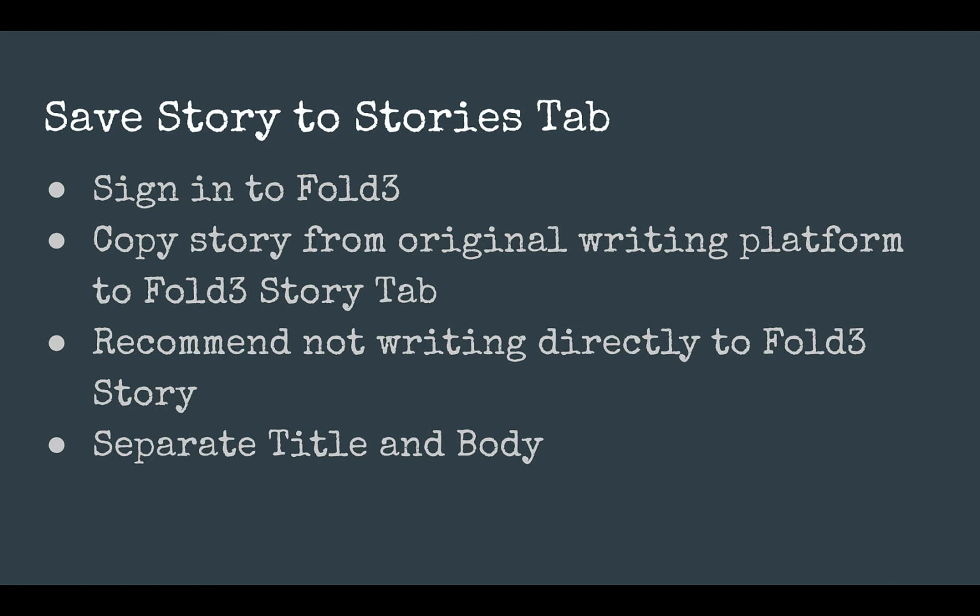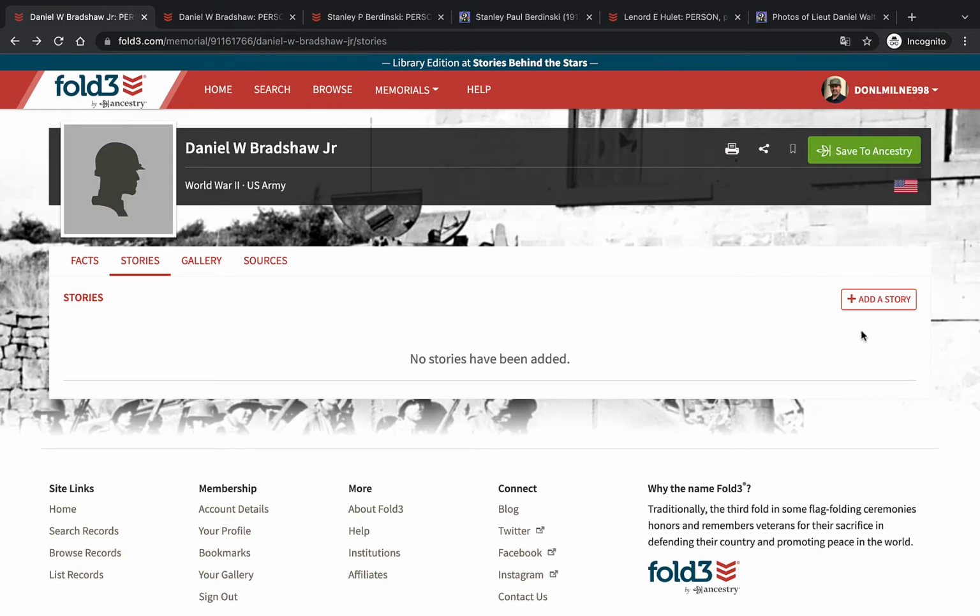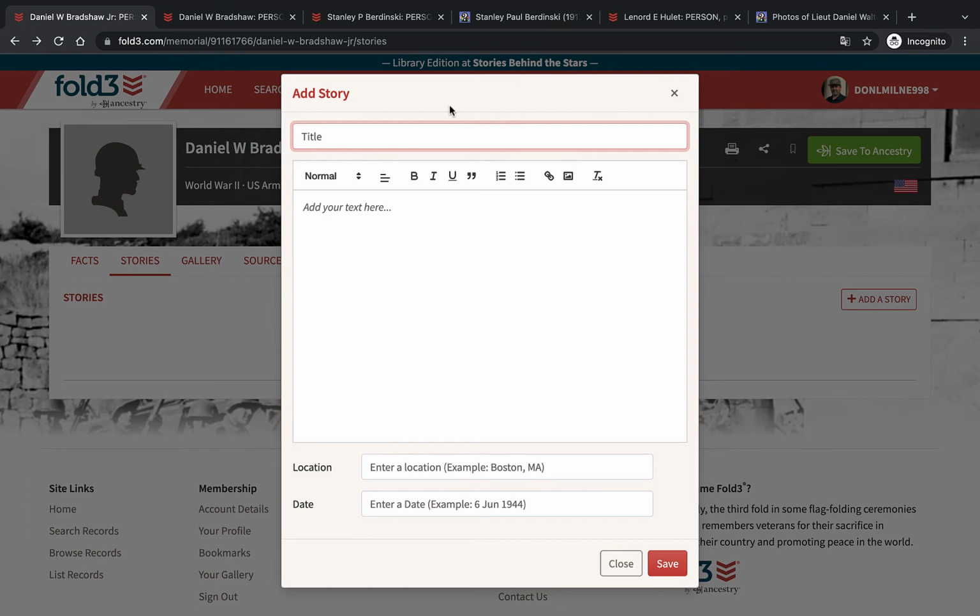There are two pieces to the Stories tab, the title and the body. Now that I'm signed in, I can add a story. So as I told you, you put the title here and you put the text here. And as I mentioned, it's not a good idea usually to start fresh here, but copy and paste it from another source, which is what I'm going to do now.